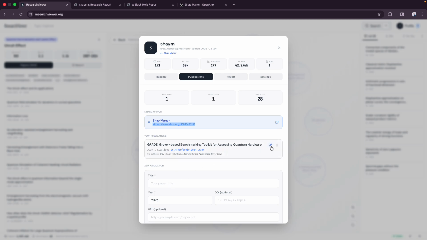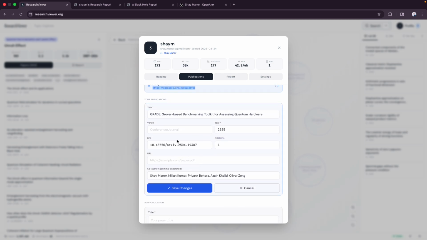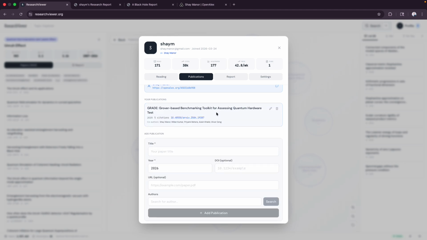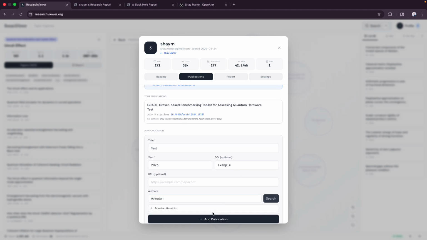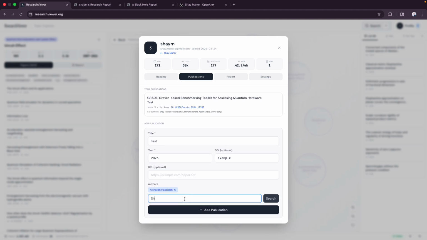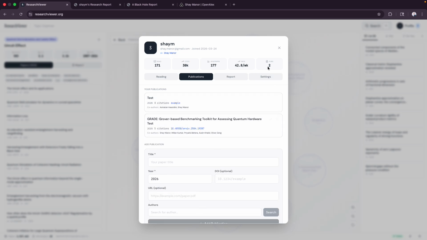And so what you can do is you can edit papers. So I can increase citations, and this is calculated from other papers. I can also change the title. In addition, you can add another paper. So we're going to just call it test from 2026, add a DOI, and then we can also search for authors. Let's add an author, and I'll also add myself, even though that's automatically added. And so here you can see I now have 2 publications.